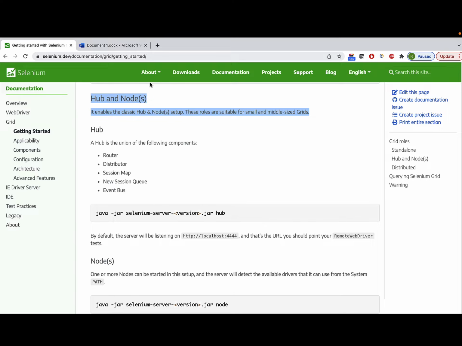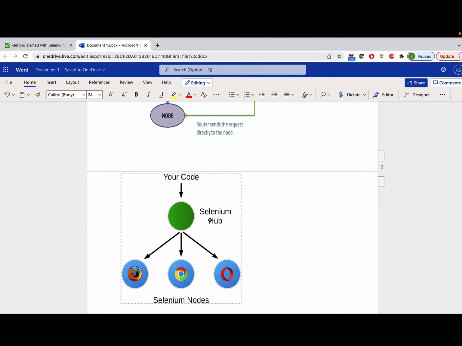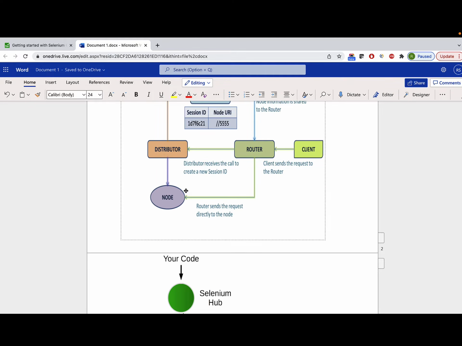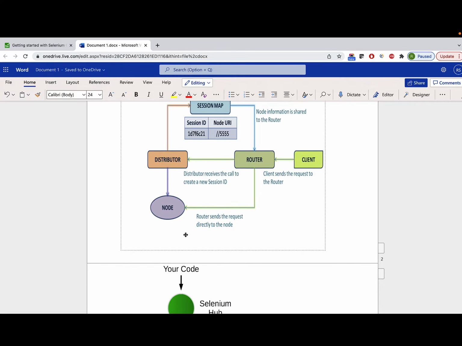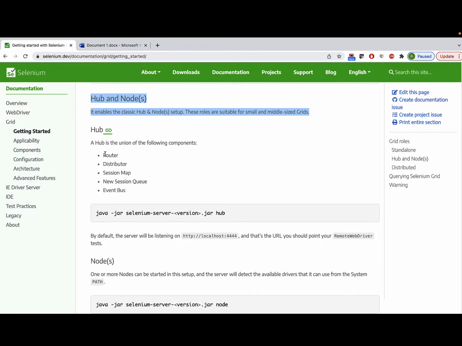So basically what do you do here? You simply start the hub. There is one command which will start the hub. Once you start the hub, the components inside this hub will start automatically. You need not give separate commands again to start each and every component here, like router, session map, and distributor. Everything will get triggered automatically if you start the hub, which is a global one for this. Now in their documentation you can read that the hub is the union of the following components.